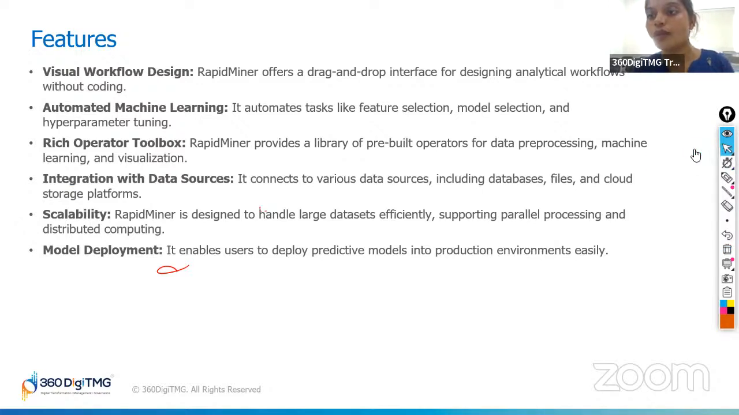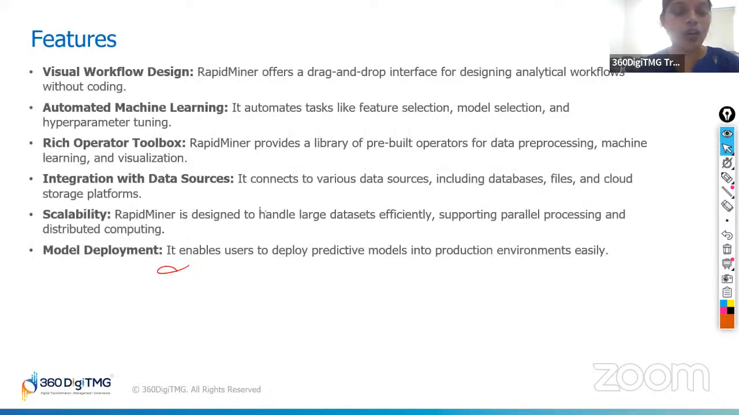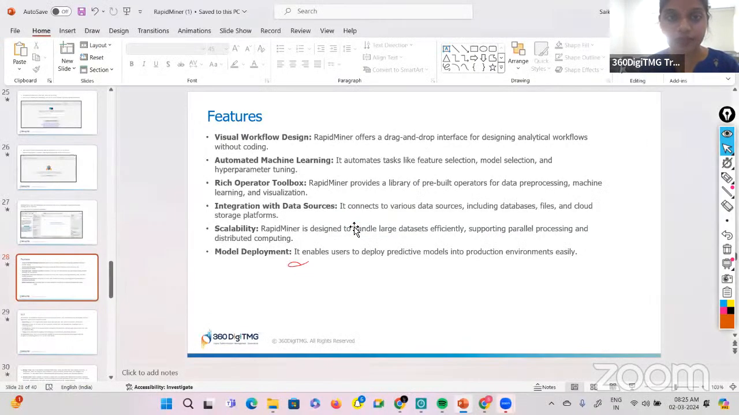Okay, so we are talking about different features present. What are the different features, everybody? Visual workflow design, automated machine learning, rich operator toolbox, integration with data sources, scalability, model deployment, all of these are present. So I'll just show you this RapidMiner Studio. Just give me a second. So this is currently what we are talking about.